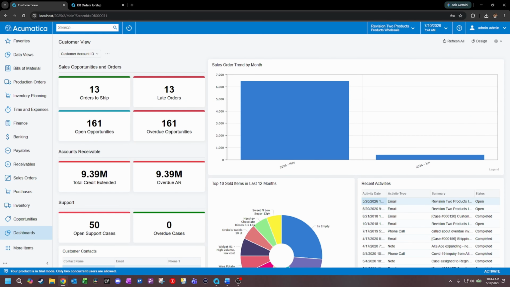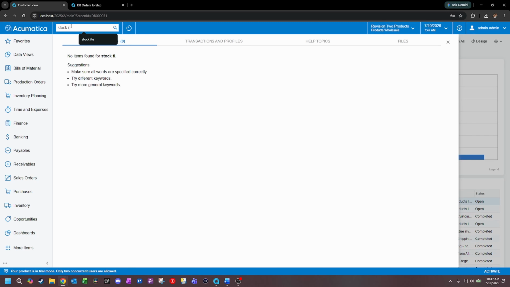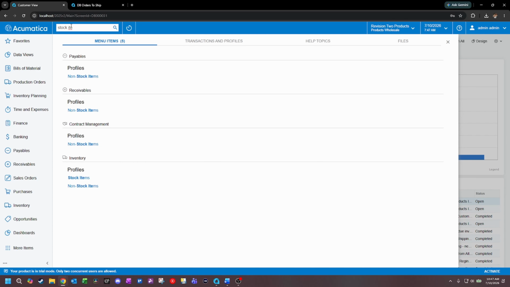Another thing that makes Acumatica easy to work in is how quickly you can navigate the system. Rather than digging through these menus on the left hand side, I can use this global search up at the top of the screen to instantly find customers, vendors, inventory items, transactions, or even individual screens. So if I search the stock items, I can now see every screen that says stock items.